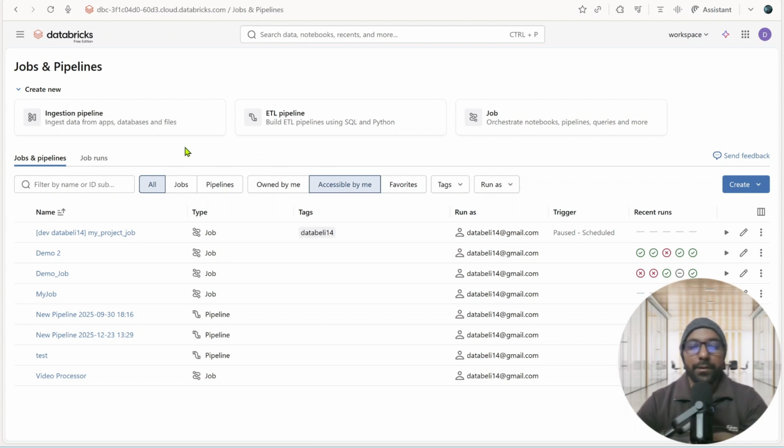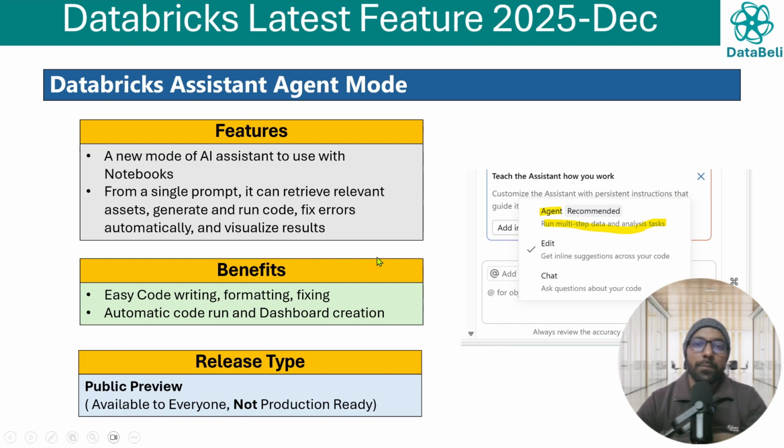Now coming to the next feature, it is about the Databricks Assistant Agent mode. On the Assistant side also, Databricks is doing a lot of enhancements, and this agent mode is now in public preview. It is not production ready, but normally we use it for code writing and trying out things. So we can definitely use it right away. It is a new mode. We have this chat, edit and agent mode.